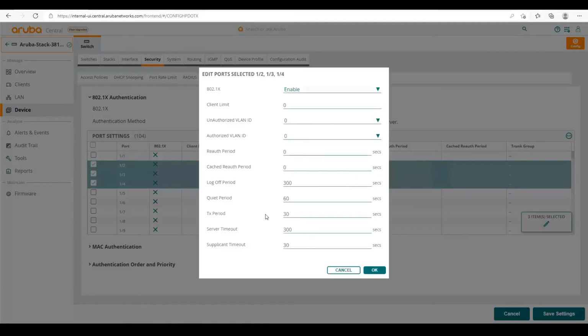And so these are all the different timers and settings that we can do specific at the port level. So we want to set a client limit, so that's how many .1x clients we can have on the port. In AOS-Switch, it's up to 32 per port, so we'll just say 5. We can also configure an unauthorized VLAN or an authorized VLAN. By default, if the client isn't authorized or authenticated, it would get placed into an unauthorized VLAN. If it is authorized, by default it can be placed into an authorized VLAN ID, but we're not going to use those for the purposes of this.